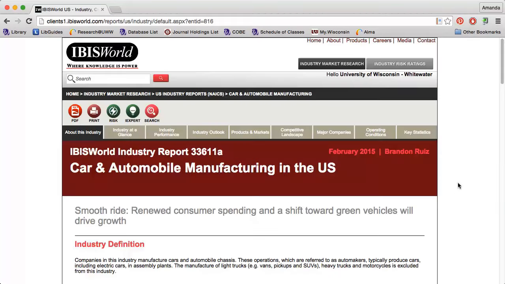Another source you can use to find market share information is IBISWorld. One of the ways IBISWorld differs from Statista is that most of the information is for the United States. Some global industry reports are available, but if you are looking for international information, you may want to use Statista instead. For more information on using IBISWorld, check out the Using IBISWorld video.